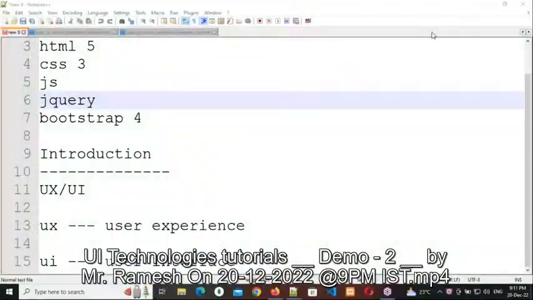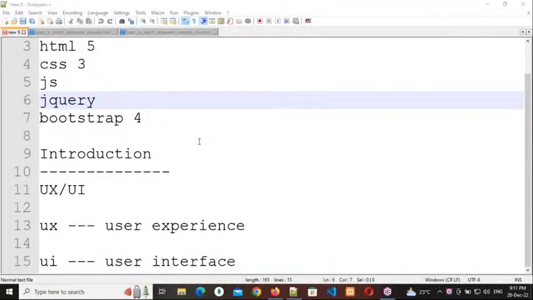In the last class we discussed what the prerequisites are. Actually there are no prerequisites to learn this course. Basic computer knowledge is enough. Then, after the introduction to UX and UI, we discussed the difference between UX and UI, how our application will start, all those things, nothing related to the subject.